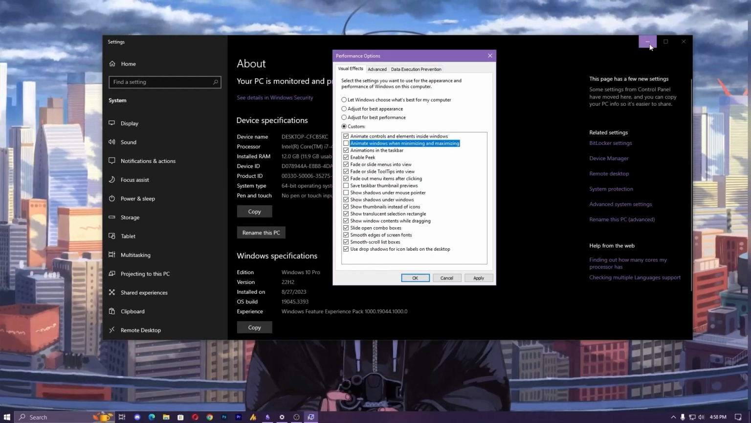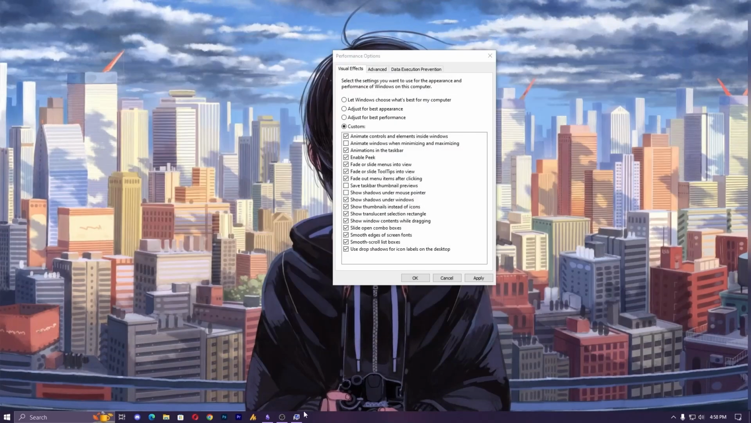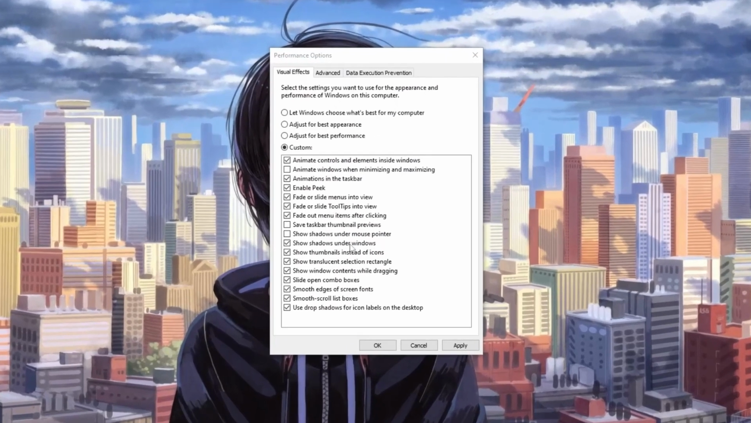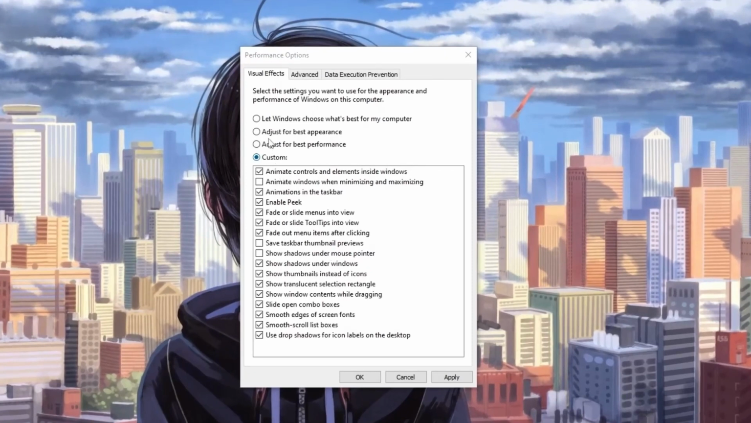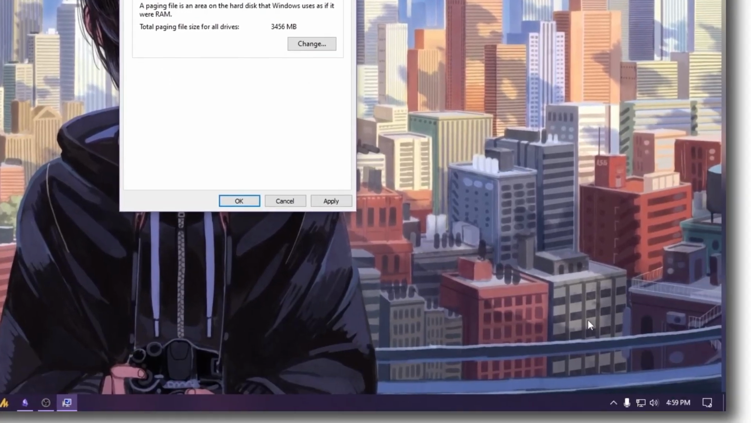Even effects like the minimization effect, closing, fade in, fade out, etc. So everything is included over here. What you can do here is choose let Windows choose what's best for my computer. It is more preferable, and you can go with this option. Now go into Advanced, where you can see programs and background services. If you go for background services, definitely your PC will work more conveniently for background services.